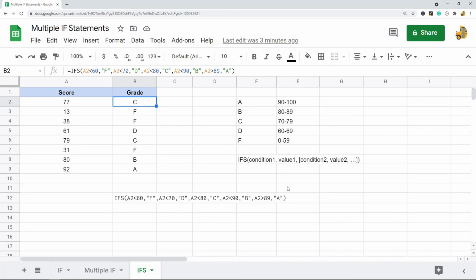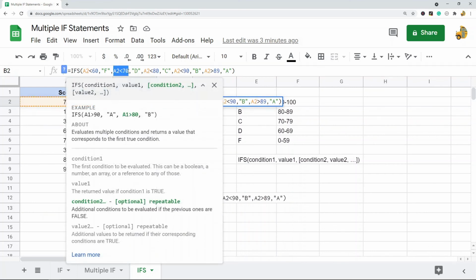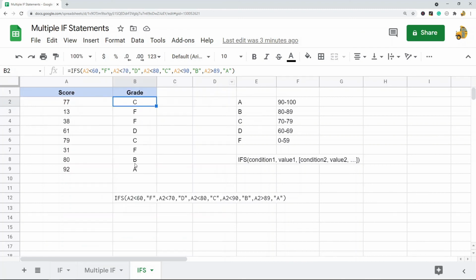So just to show you the formula, it's IFS this is less than 60, F. If it's not less than 60, check this condition. If this condition is met, return this. If it's not true, check this next condition. So I'm just stringing these together, and in that way I'm able to quickly grade these scores by using the IFS statement. So those are just a couple ways to nest together if statements.